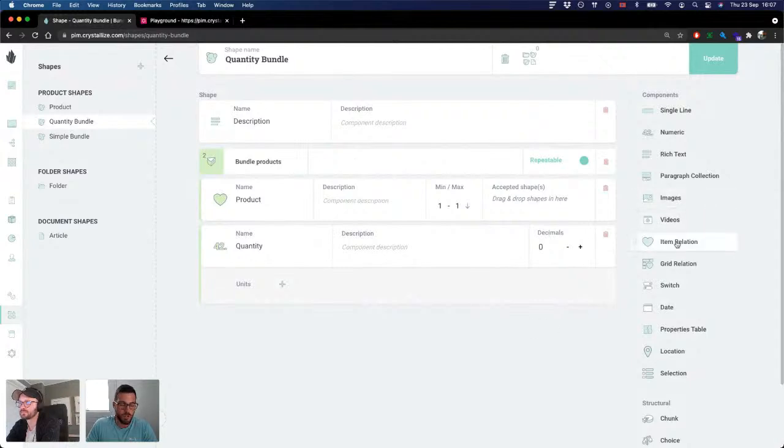And I have chosen, of course, as previously shown, the item relation, so I can drag and drop products here. And I have used the numeric component to allow quantity, sorry, excuse me. So essentially, I will be able to define the quantity that this product is included in this bundle, right?